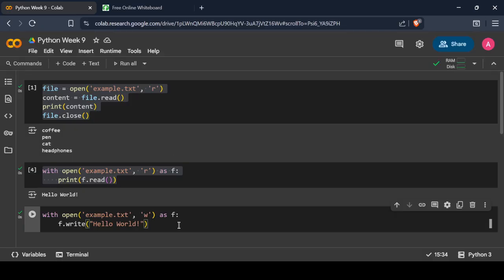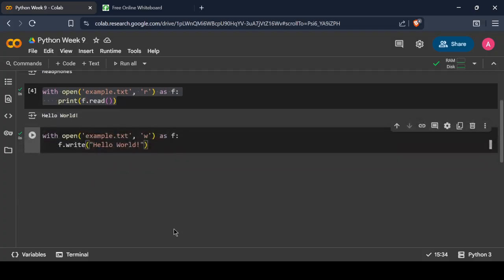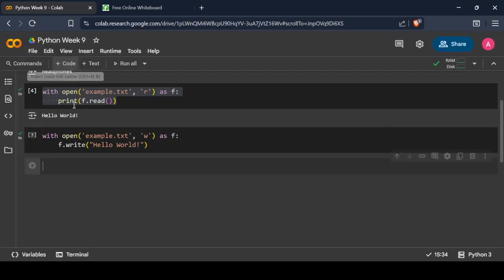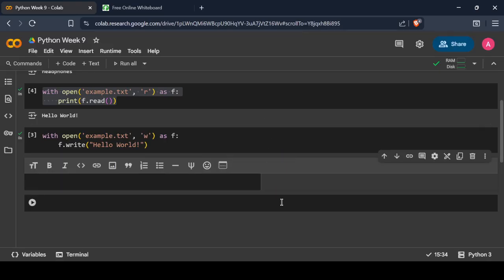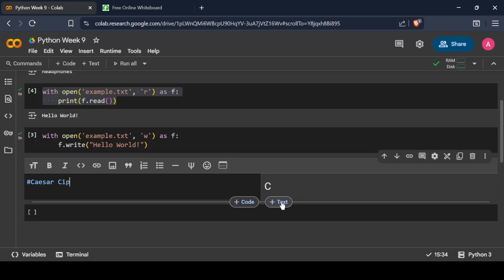Okay, now that we have some idea on how to open and read or write into any text file, let us move to a bit more interesting thing, which is called Caesar Cipher. Okay, I'll mention it here. Caesar Cipher.